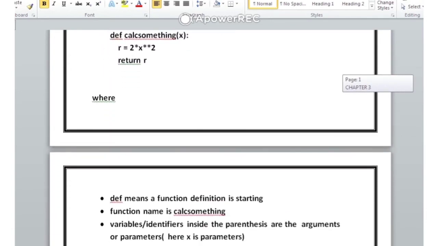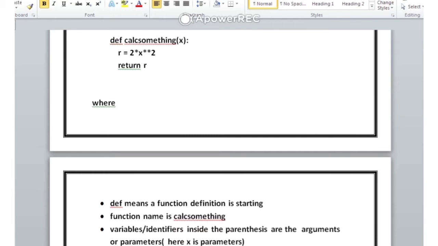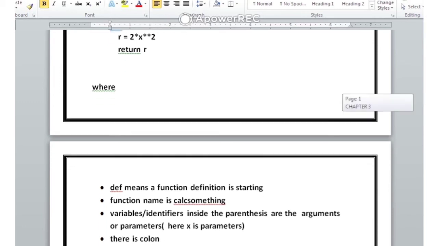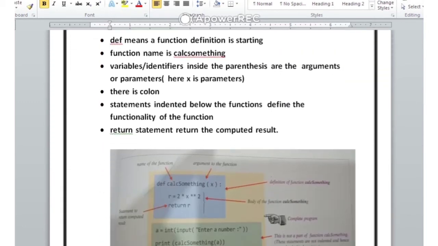Now see this particular definition very carefully. When we define a function in a program, we must start with the keyword def. def means the function definition is starting. Then the function name. Here you can see in the picture it is function name. You can write your function name as you like. It cannot start with digits like 1 2 3. It must be a valid identifier. I have already told you that there are some rules for creating identifiers.